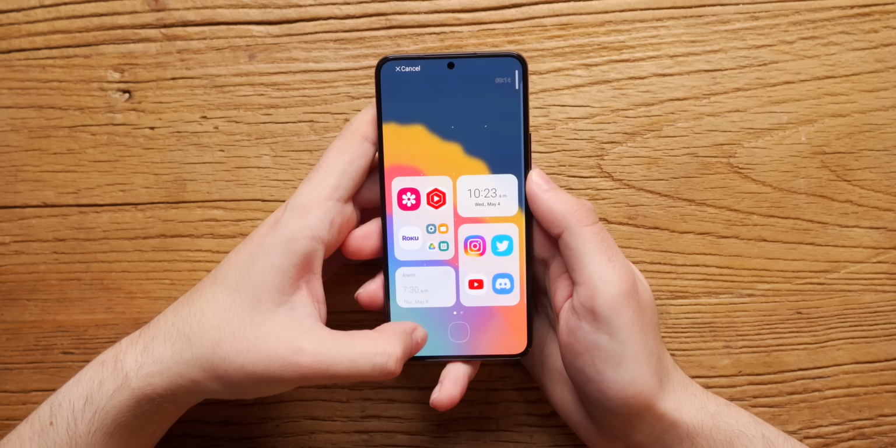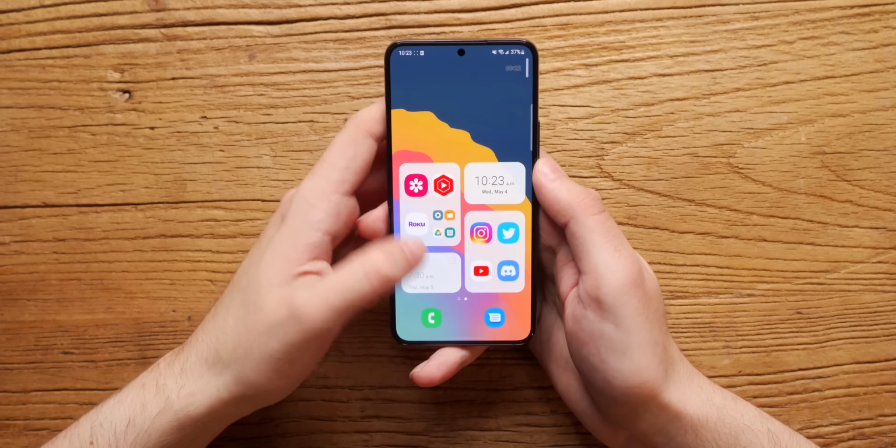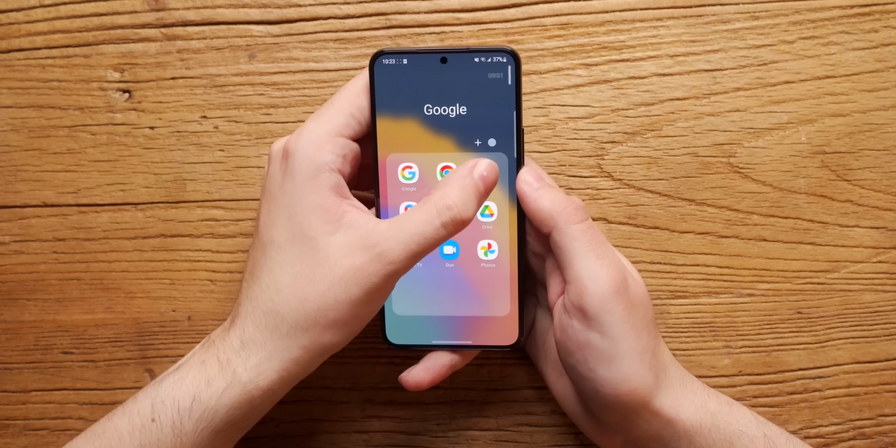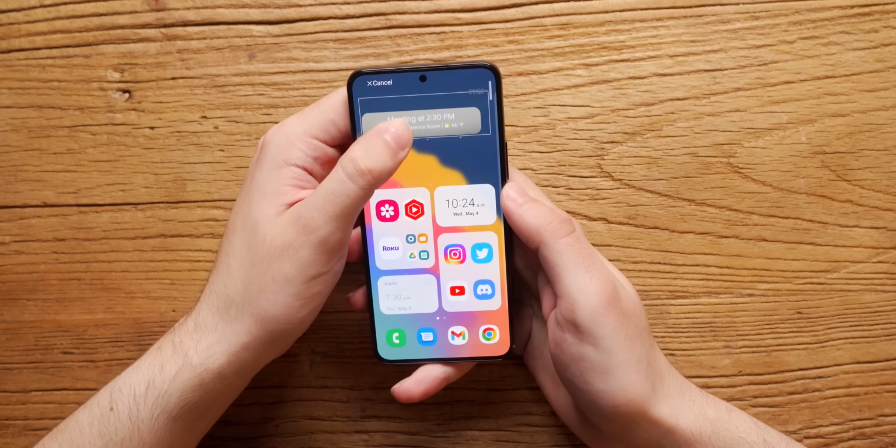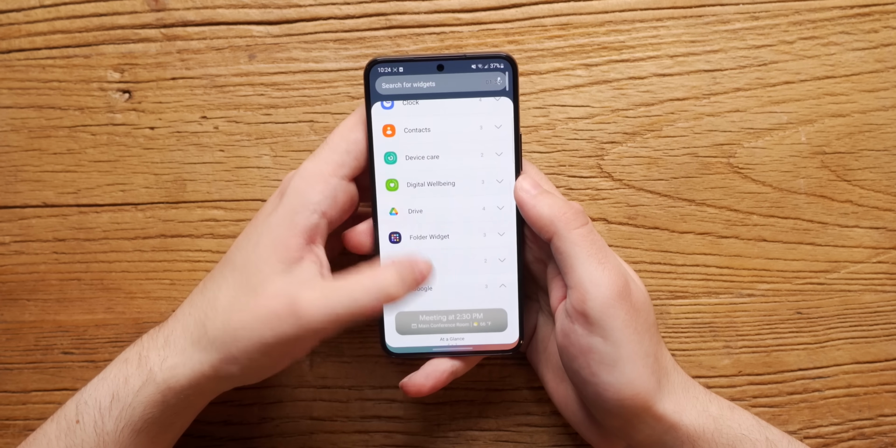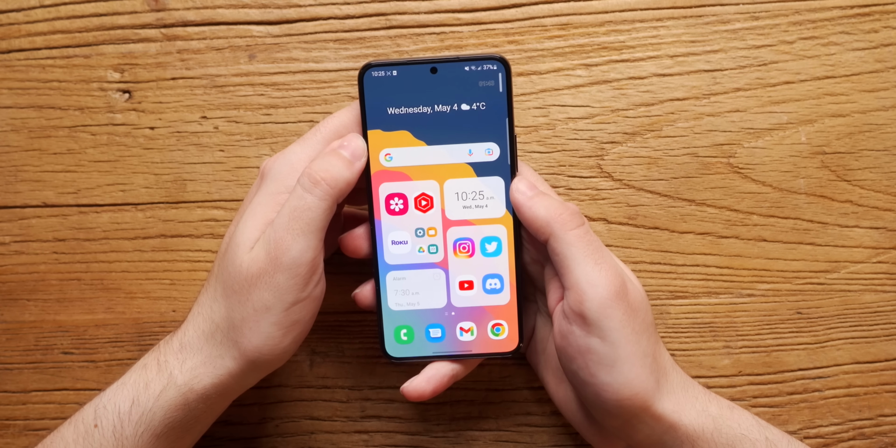With that done, I added the phone, messages, Gmail, and Google Chrome apps to my dock, and then I put the At a Glance and Google Search widgets at the top of my home screen to tie everything together and avoid having too much negative space. Voila! That's my home screen setup.